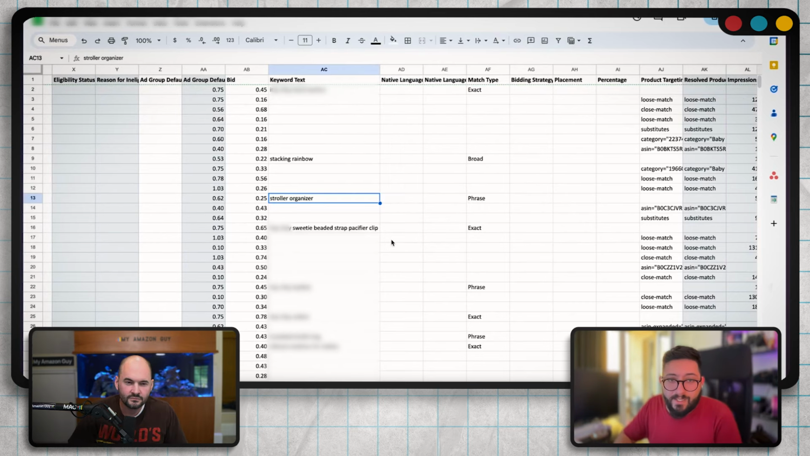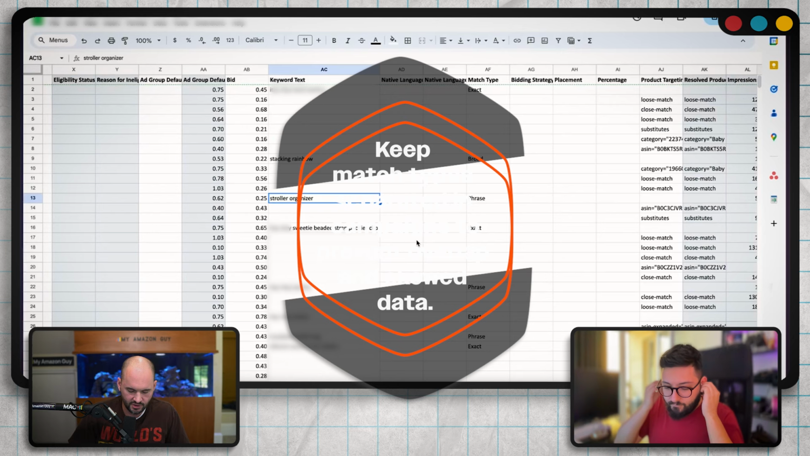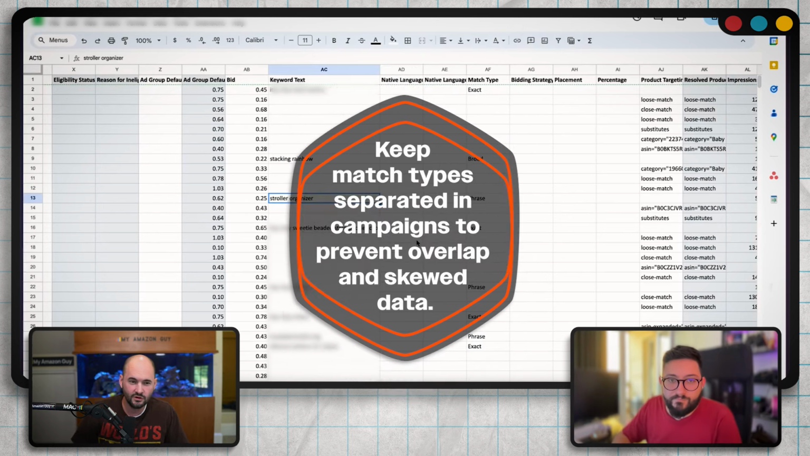In order to prevent that, we separate broad match type targets from the exact match type campaign targets. So that affects the bids, it can affect the ACOS, and it could skew where the impressions go between the types.